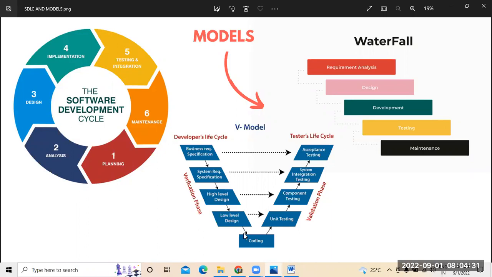So the first model, waterfall, as I told you, is one after another. Once you are done with the analysis phase, next you go for planning and design. Followed by this, you go for implementation, testing, deployment, delivery, and so on. That's how generally the waterfall process is followed. Once the waterfall model is done, the next is the V model.